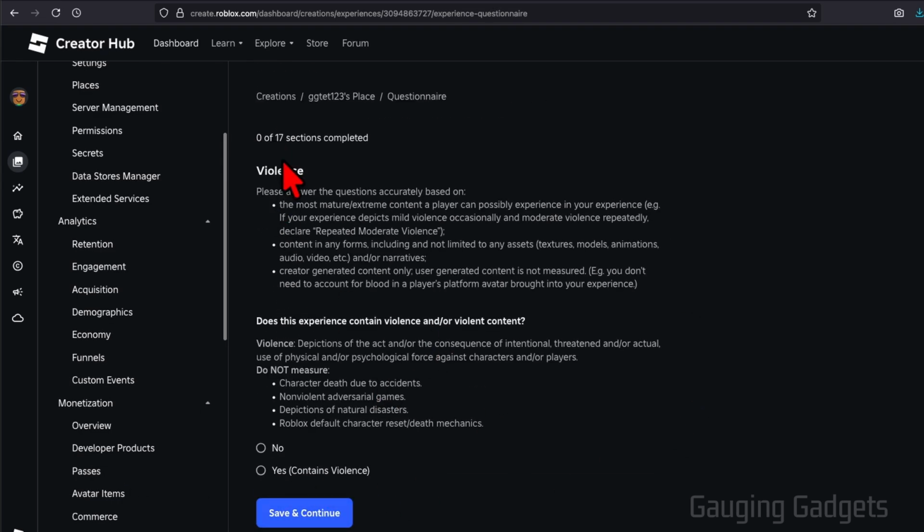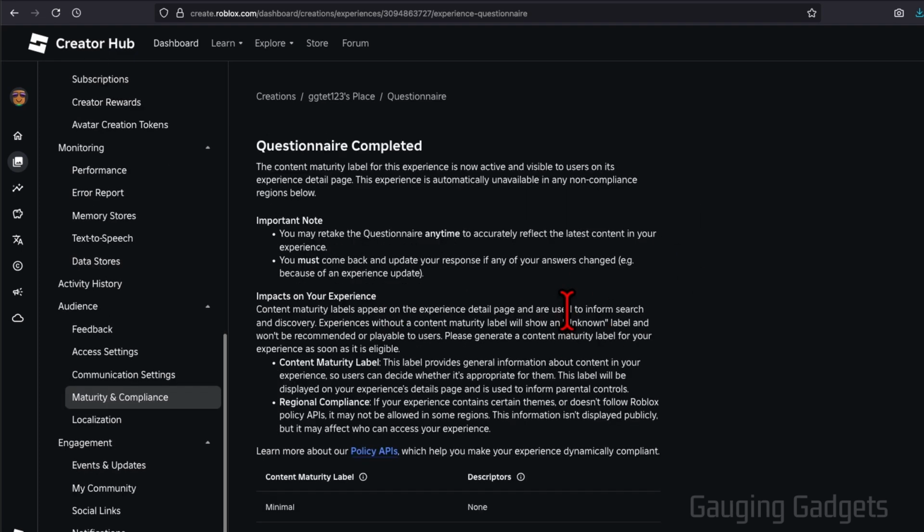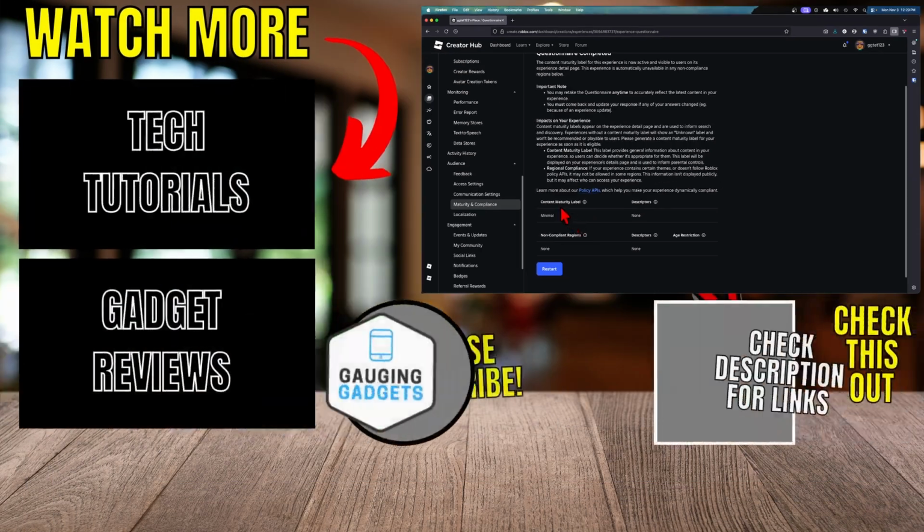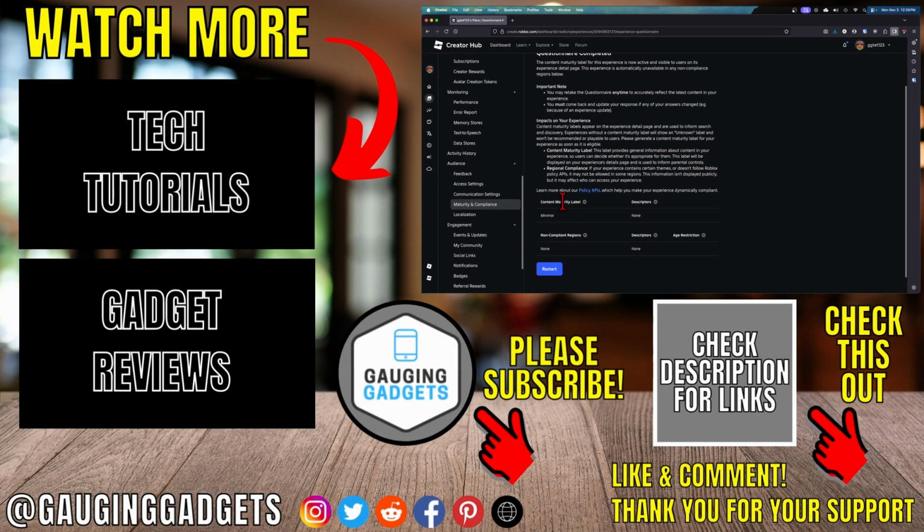It'll then take you through all the questions that you've already completed about your game. You just need to re-answer them with any updates you've made to your game so that you can get a new maturity level. Once you've completed the questionnaire, you'll be brought back to the maturity and compliance page where you'll see the new content maturity label that has been applied to your game on Roblox.